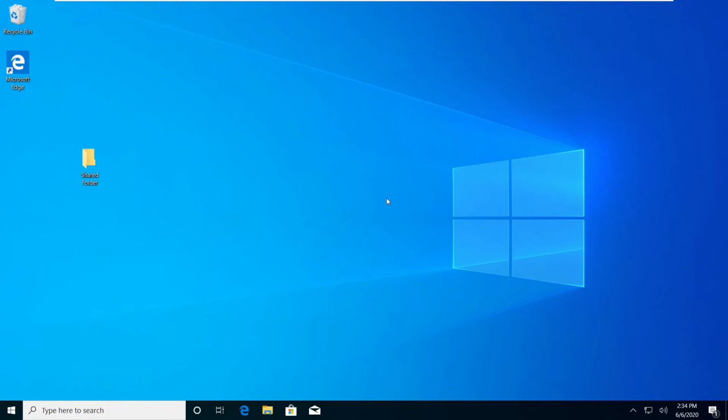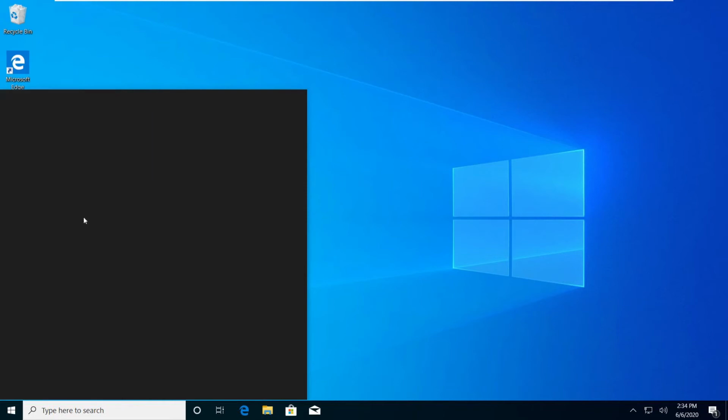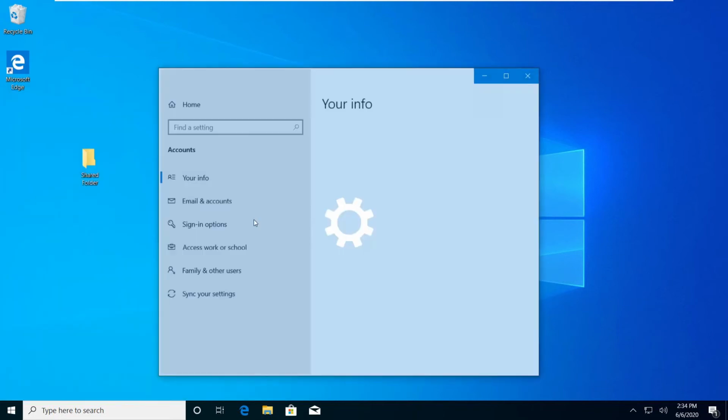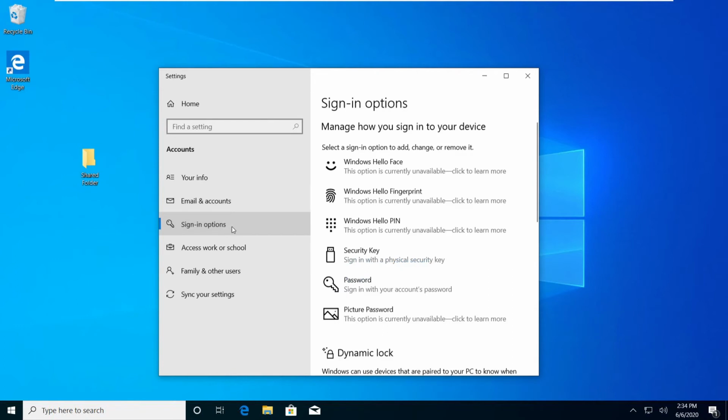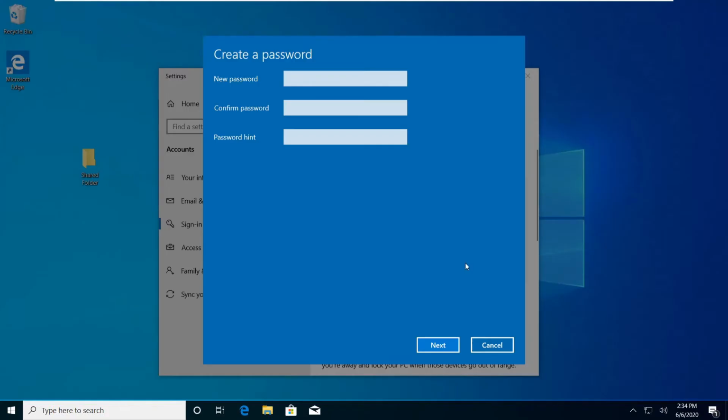To do that, go ahead and click on the start button, and from there click on this user icon and select change account setting. From here, you want to click on sign in option and then click on password. Click on add and simply go ahead and create a new password for this user.